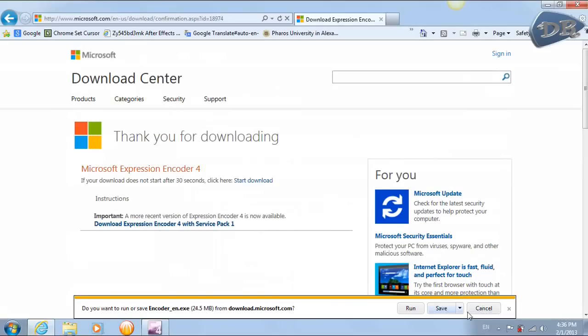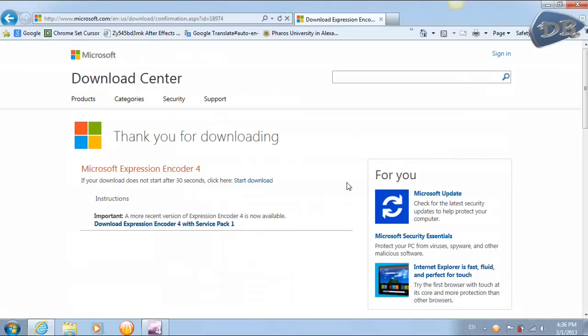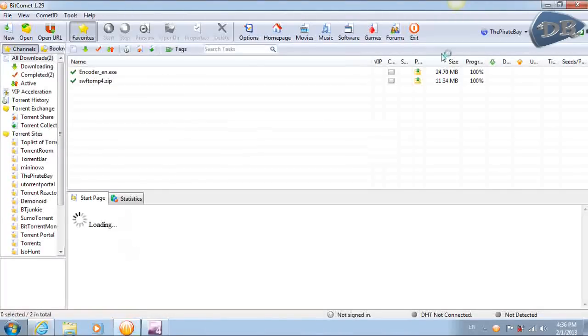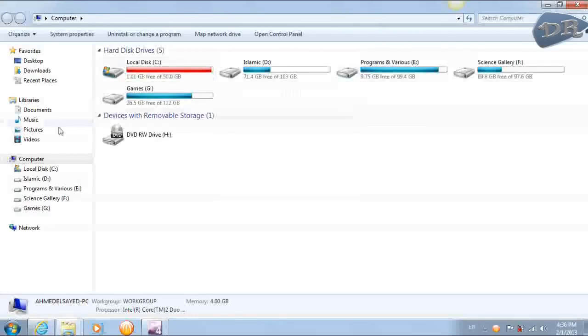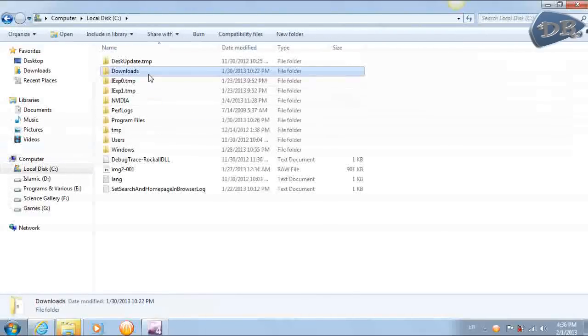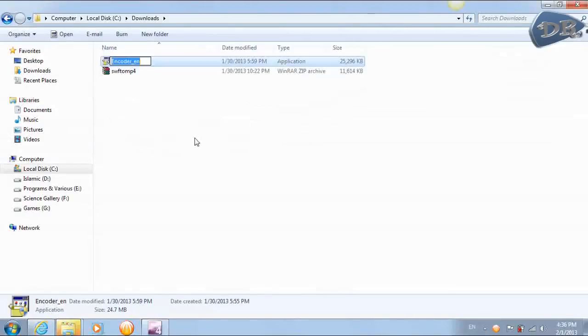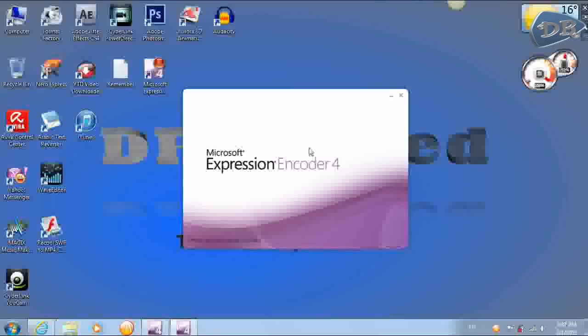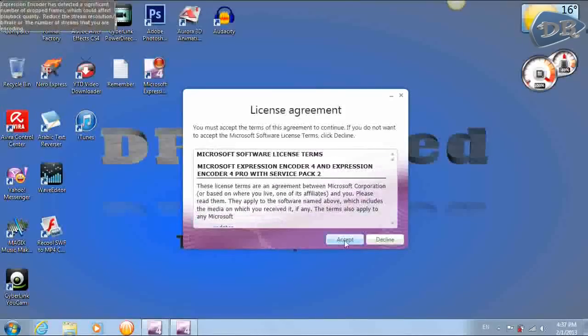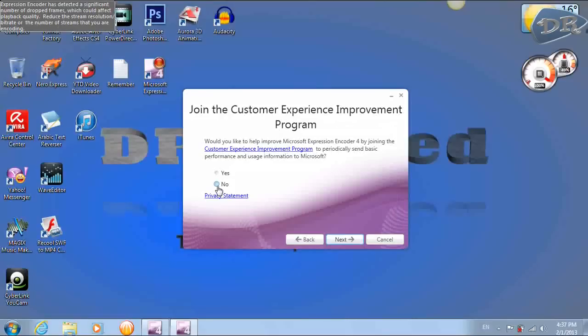And you will click save, but I have already downloaded it, so I will click cancel. And go to your downloaded area. That's it. And just run it. Click yes. Click accept here. Then click no.